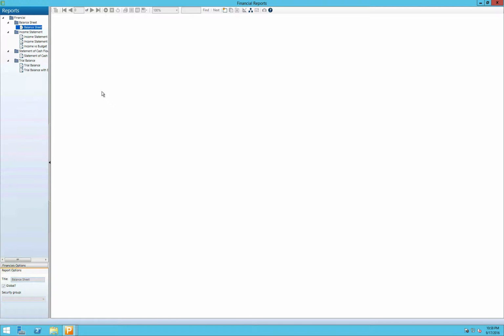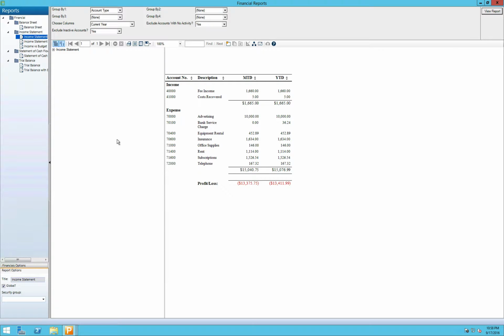And so here's the big mystery. The page is blank. To see the financial statements, right-click on the statements you want to review and click Preview, and now ProLaw will bring up the statement. So here we have the income statement.